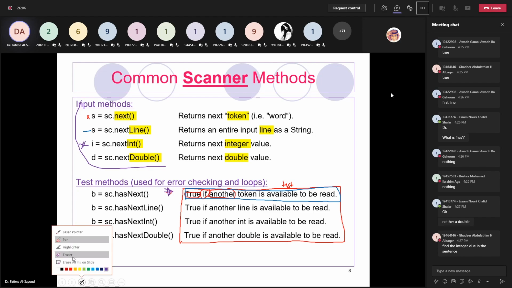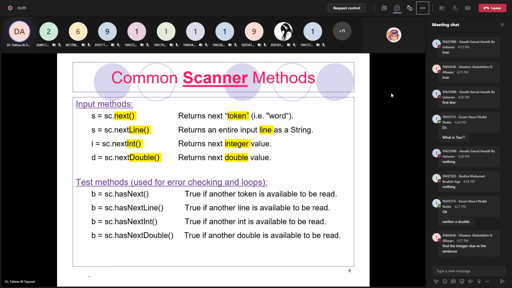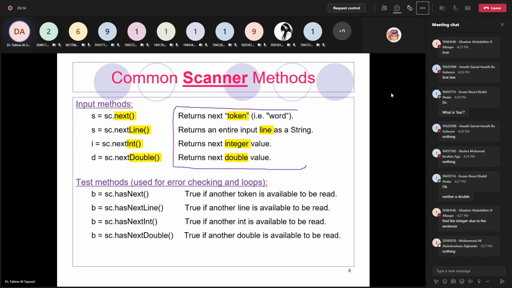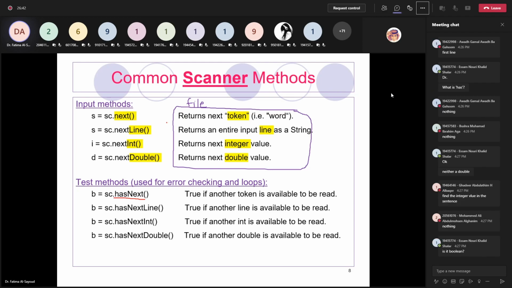Okay. So let's go back to the same example. But now this is our file. This file has those words on top. If I say hasNext, what does that mean? If I say this is the file and I create a scanner which is pointing to that file, if I say hasNext, what am I going to get?